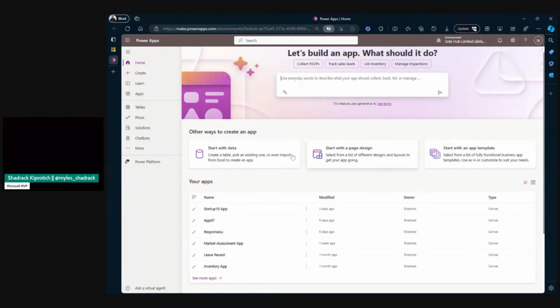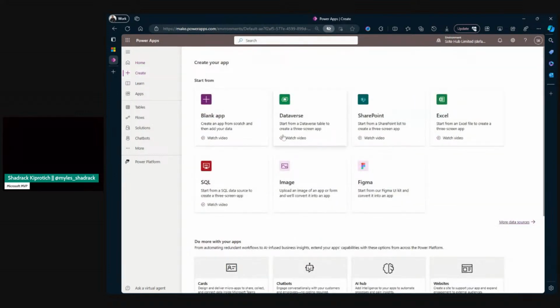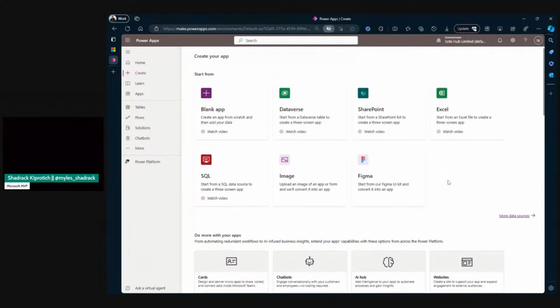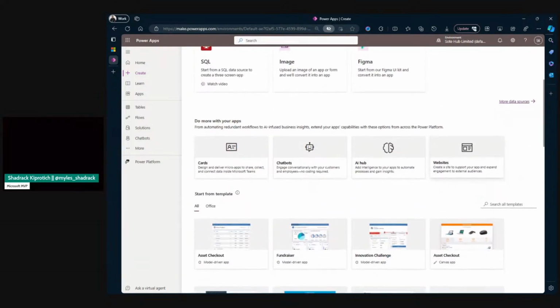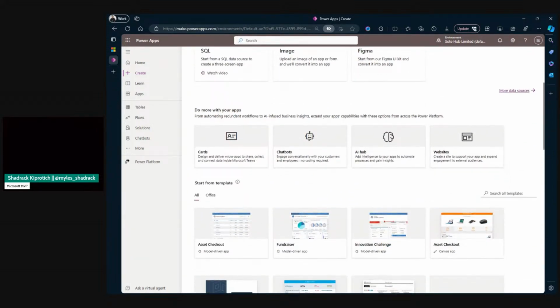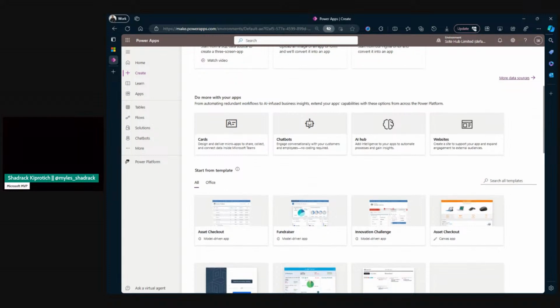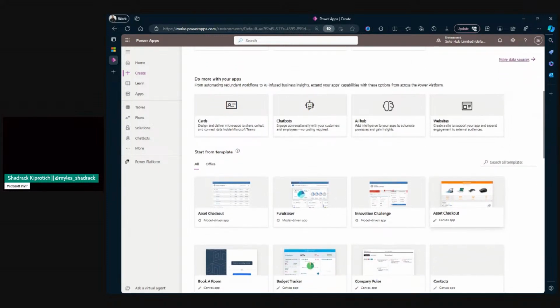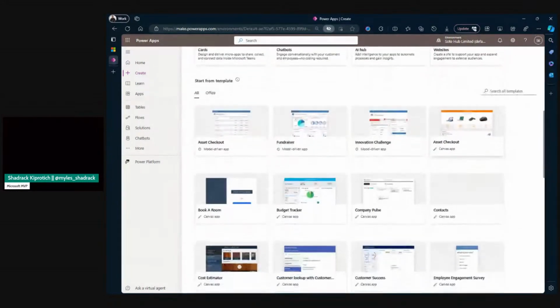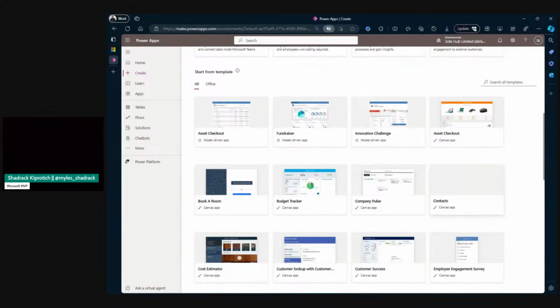So these are just some of the ways that you can start by creating your application. For today, I'm probably just going to showcase how you can get started with a template, because this is just an introductory video. We already have these templates here, which are some of the common scenarios that we have in an organization.